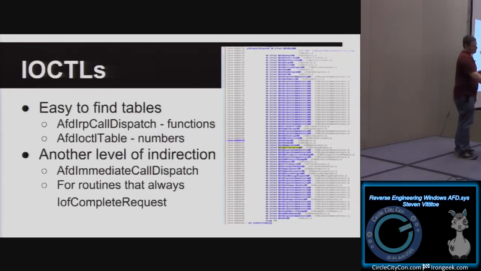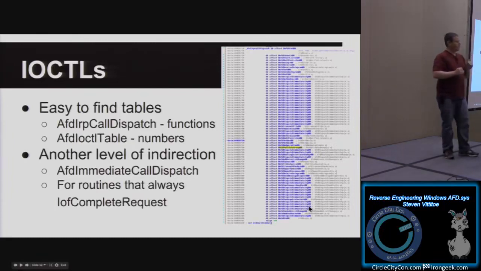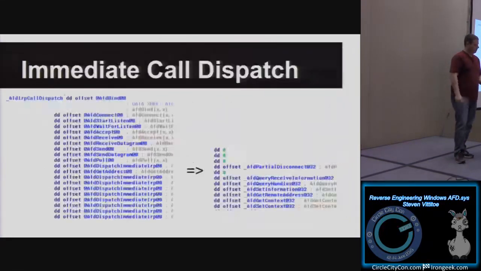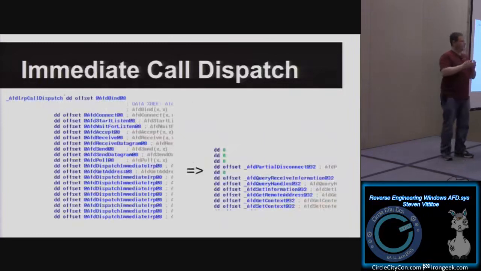There's one interesting little pattern, maybe some of you see it: these are all the same, and there's a bunch of them down here that are the same, and the same to here. So they have the same function called for like 30 different IO control codes, and that didn't quite make sense to me, so I dug into it a little bit more. And what this is, there's another level of indirection here.